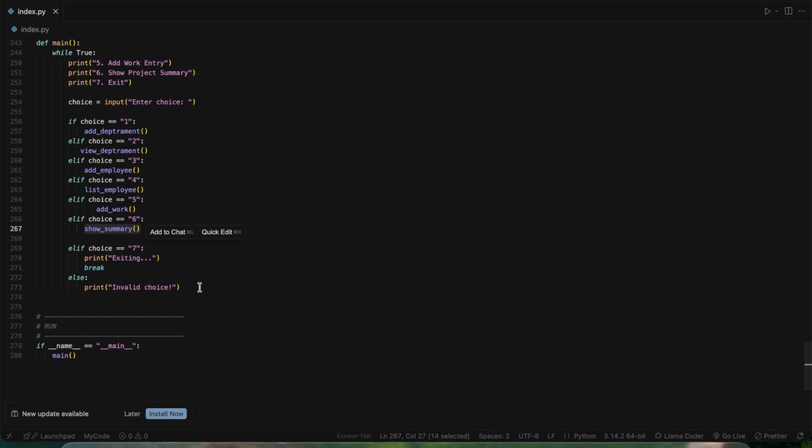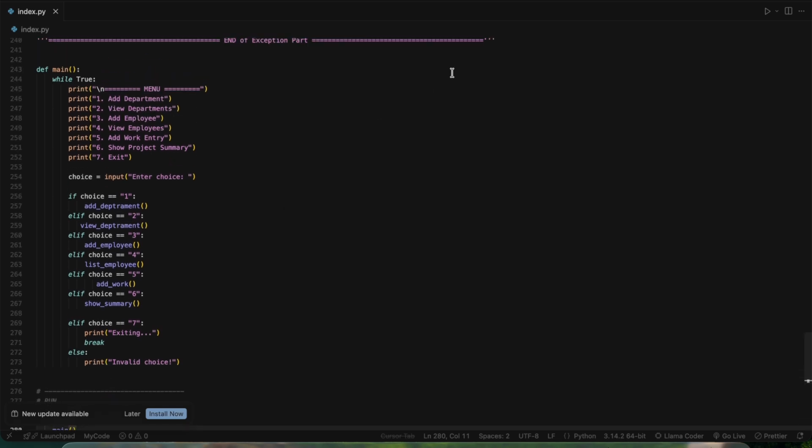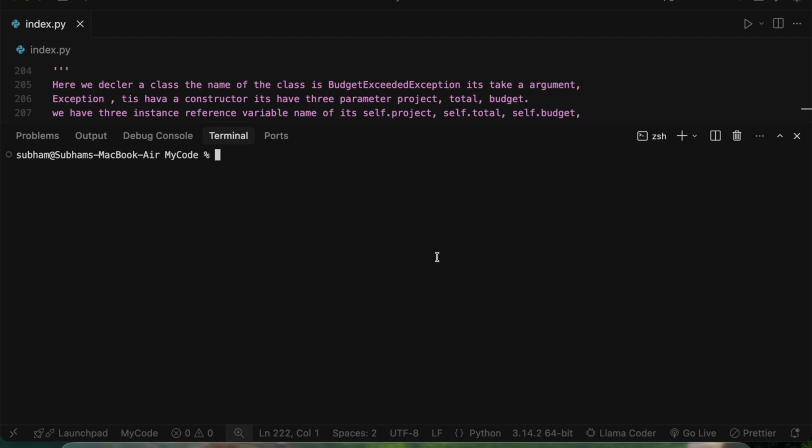After the else part comes the invalid choice. If the user selects any option that is not present in this menu driven program, then it prints invalid choice. Then here we call the main function. Here we check the output of this program.